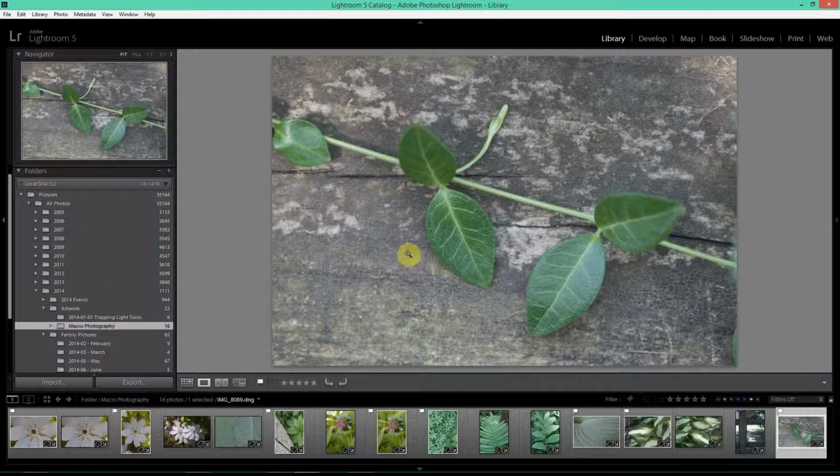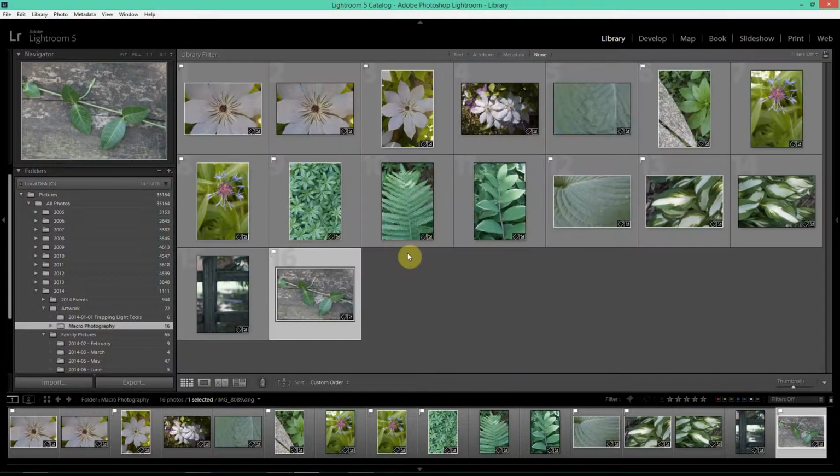And what I want to do now is filter for my picks. To do that, I'm going to press the backspace key on my keyboard. And it's going to bring me back to this grid view, but it also gives me this library filter right up here.